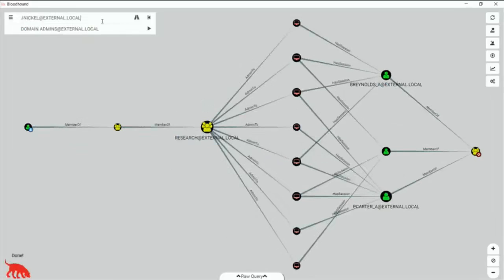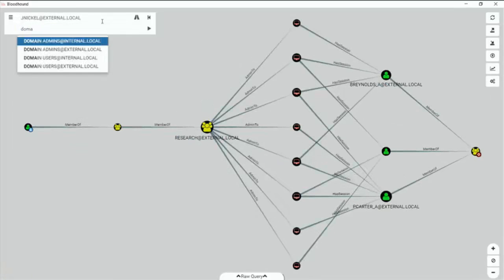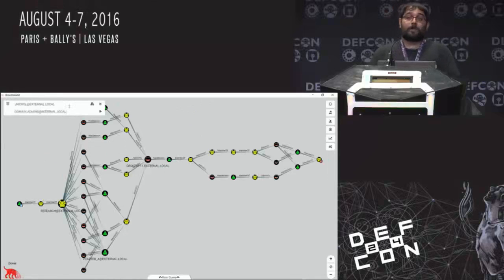Now that's a cool example, but let's amp it up a little bit. We're going to take this user Jay Nickel at external.local, and we're actually going to ask Bloodhound to take us to domain admins at internal.local. Now, internal.local and external.local are 2 different domains in the same forest. So if you follow this path, our user is a member of a group, which is a member of another group, which gets us admin rights to several systems.